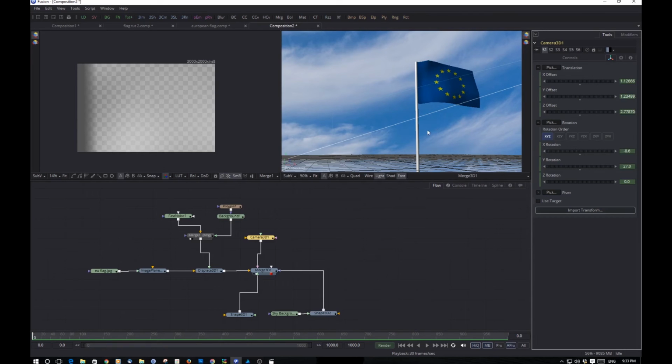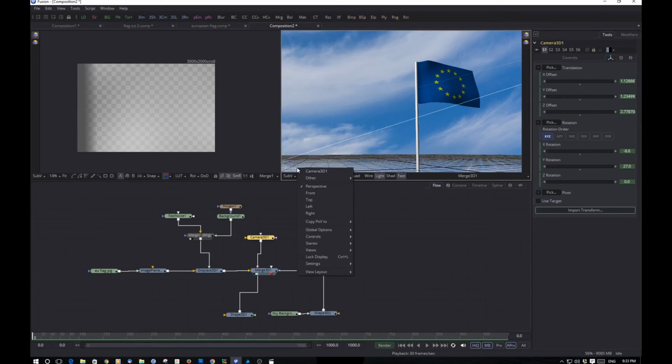If I want this to be the starting frame, I want the view of the perspective to be copied over to the camera. As you can see, the values changed here. So if we go to camera, this is the view from the camera exactly as it was from the perspective view.